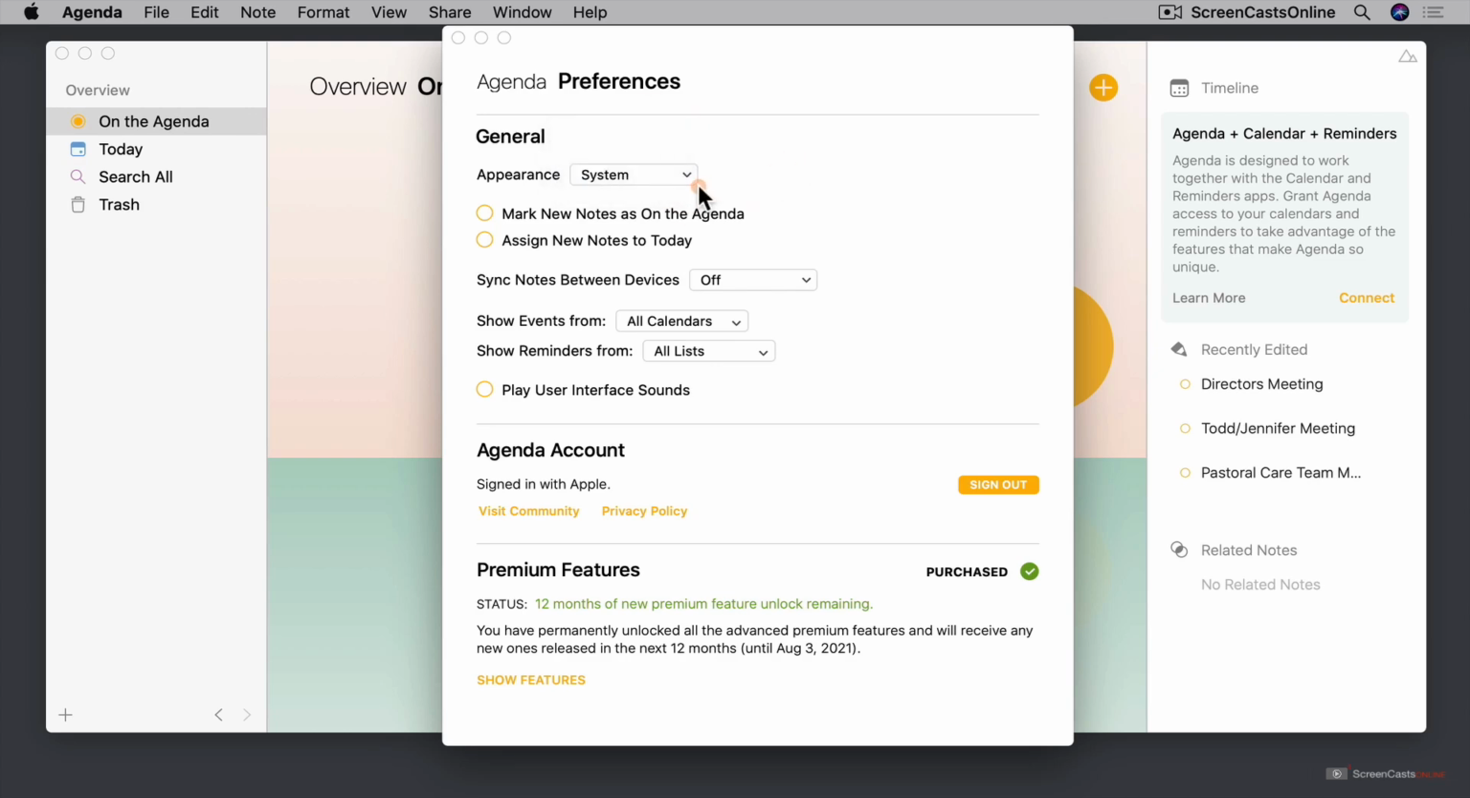So I just wanted to show you that that change was there so that you can make those changes to the interface itself. On the iPad version, there is also a dark theme, which just takes advantage of the darker screen that you have on an iPad or on an iPhone.